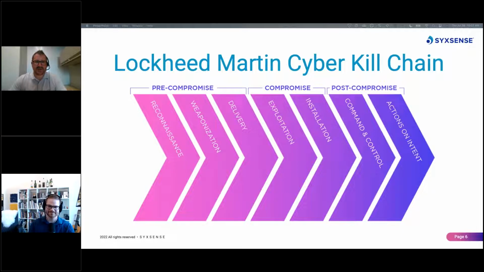Graham did a far better job in the first one, so I'm going to hopefully just cover off very quickly the 3 phases, starting with the pre-compromise. Now, there is a misconception that somebody is able just to hack your environment through the internet.